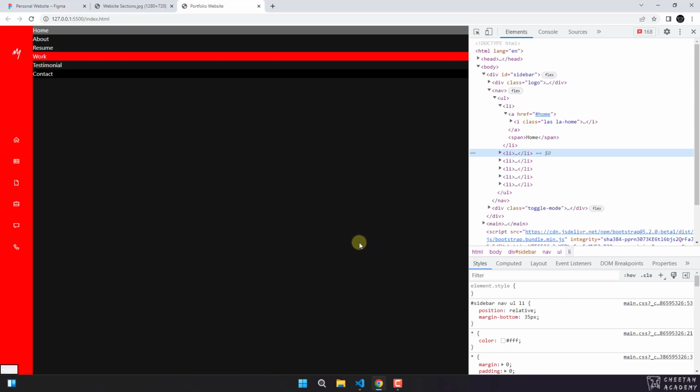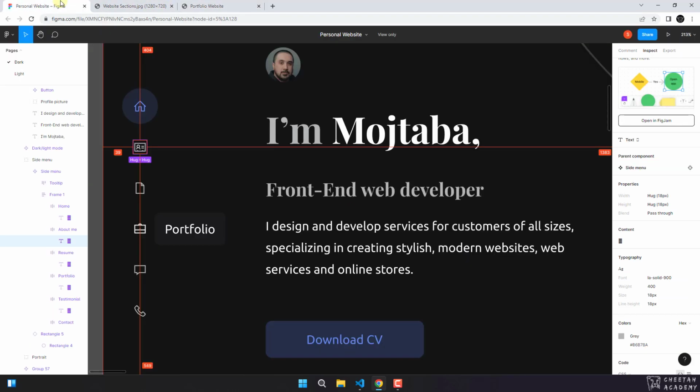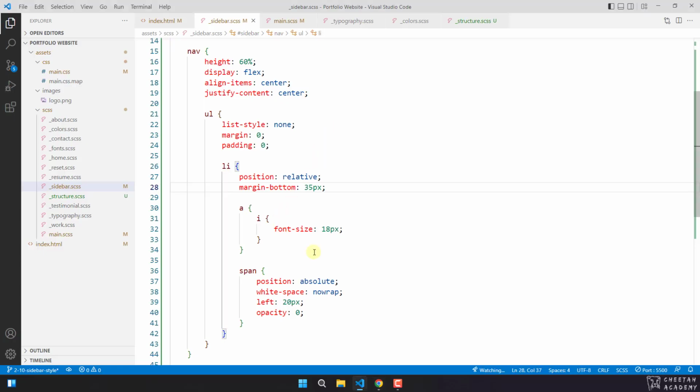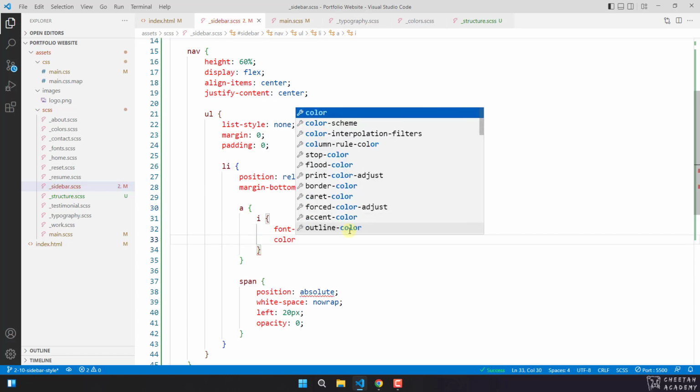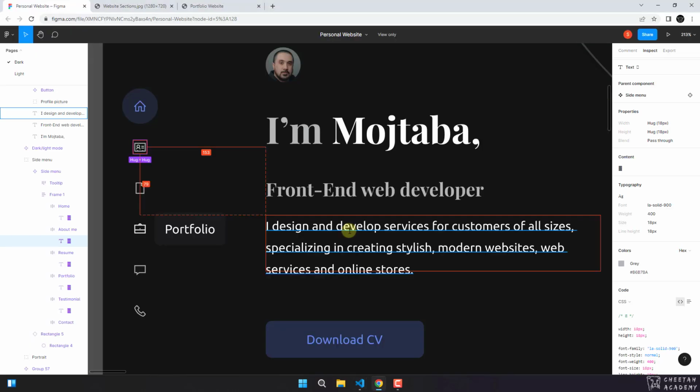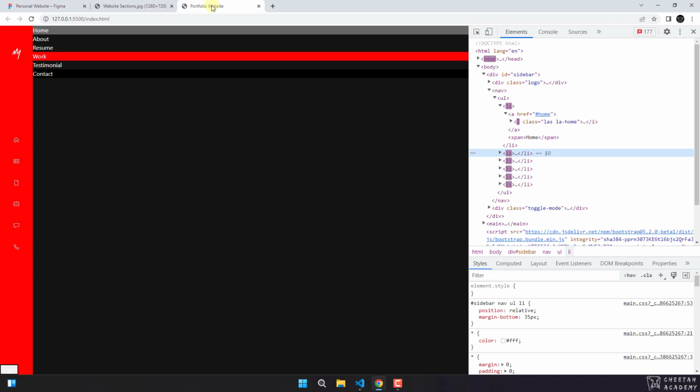Now, what we deal with next is their color. The color also needs to be changed. The color for them is gray, so we define it in our A tag. We can also define it in the I tag. We set the color to gray. As you can see, the color changes to gray. We can also remove this red background, but for now we don't change it.